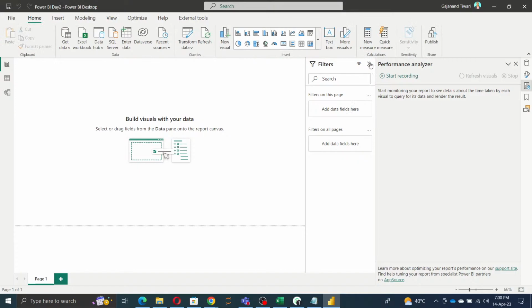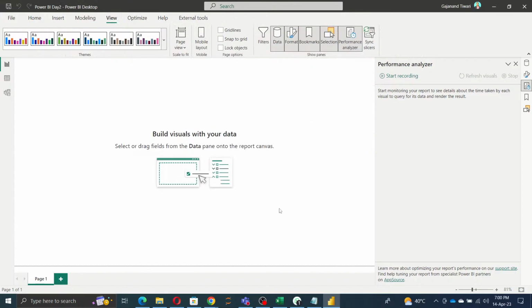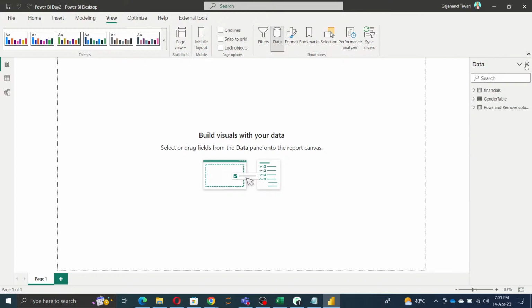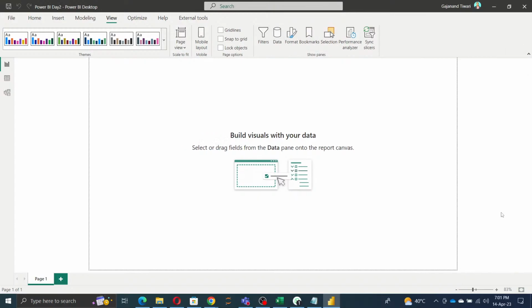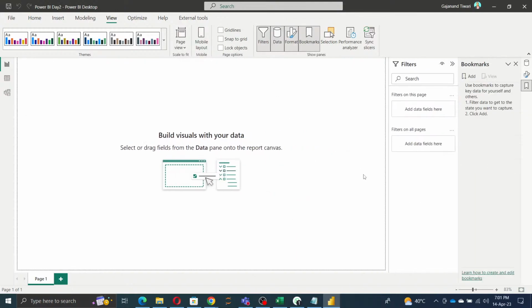Next, suppose you don't want to see the filter, so you can go to View and remove it. If you want to remove the performance analyzer, just uncheck that. And the list tab option is available. So if you want to close them, go ahead and close them one by one. See this, it will display clean. So meanwhile, filter, data, format, bookmark, three options are needed. So whenever I need that, I just select and apply it. This way we can get the filter. So many more options you get here.